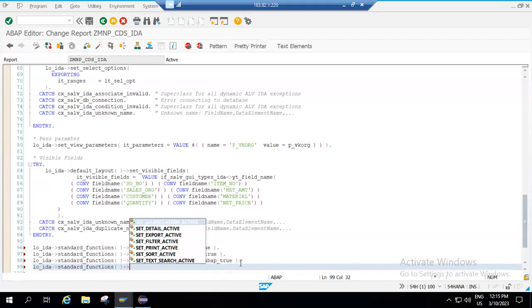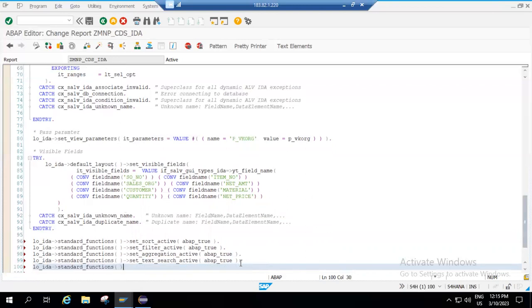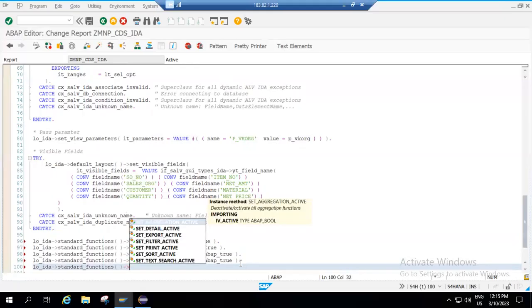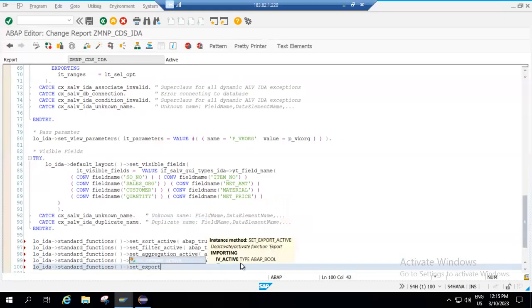Just enable all the tools. IDA, we are done. Text, the text search. And if you want AAF, I will give it, like how we can configure that AAF and all.